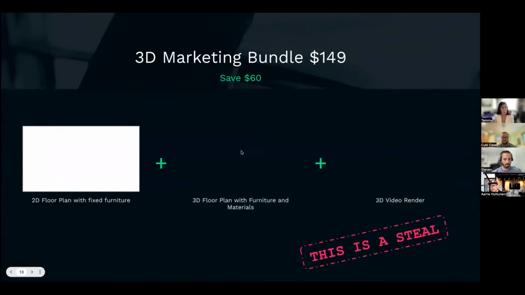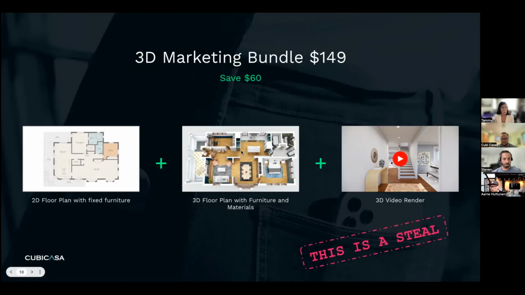So I added this one slide. This is a steel stamp, a seal of approval.